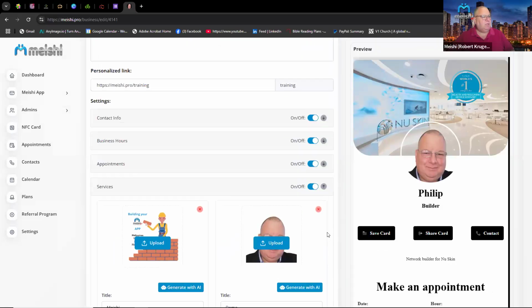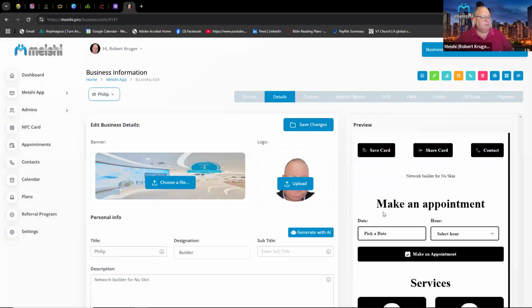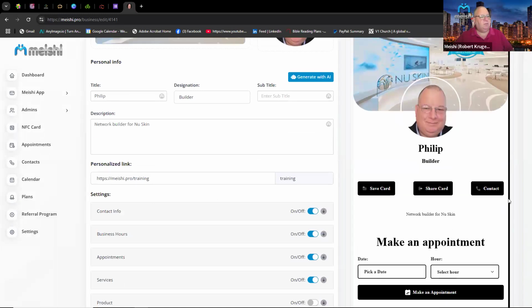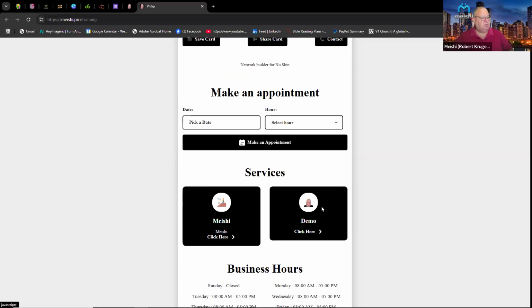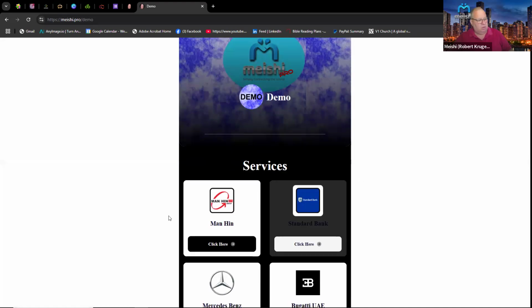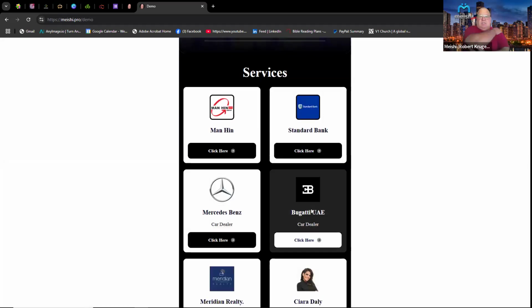So once I've put that card in there, you will see I can save changes. So there's the demo. If I go out here to go view again, I always use this view because it gives you the look and feel of what your card looks like. So here's my demo, and if I click there, you'll see under my demo, I've got more cards that I've put in there. So I've got all the demo cards. I've got the Standard Bank. I've got the Mercedes-Benz. This is just to highlight to people the capability of Meishi.